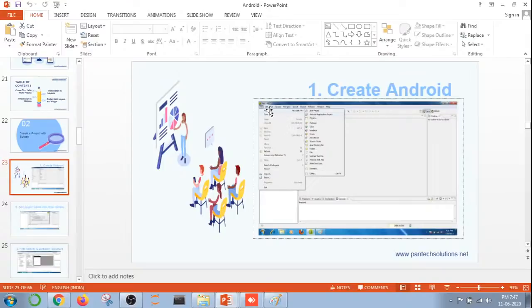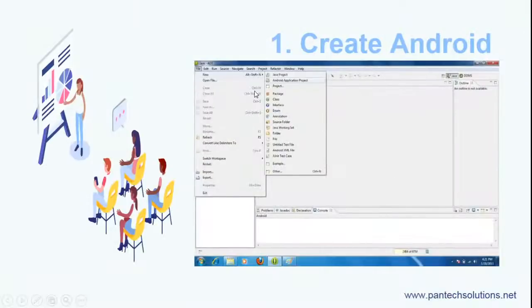So like this only. Okay, so this is my screenshot of my Android software.